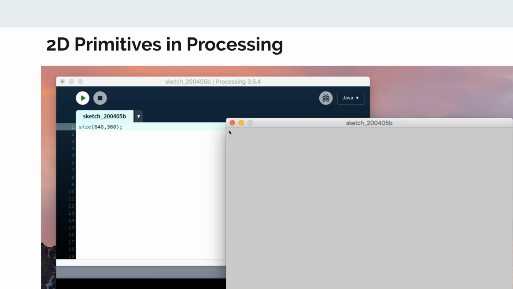All right. Now, once you guys have gotten it, all you're typing is size, parentheses. Get rid of everything else, delete. If there's anything up when your new program comes up, type in size, parentheses, 640, comma, 360, parentheses, and then hit the run button. This is just like on our Arduino.